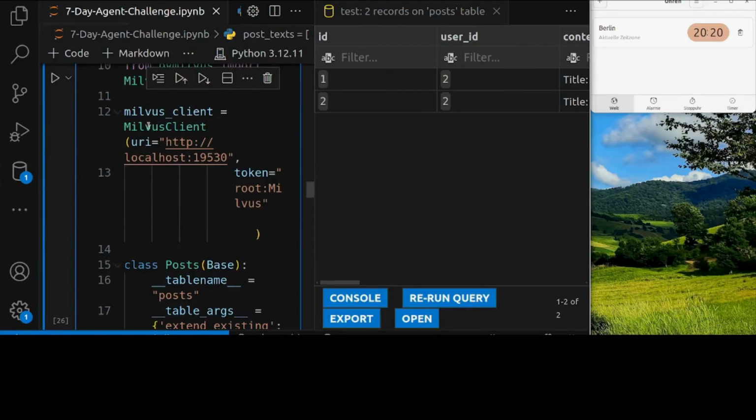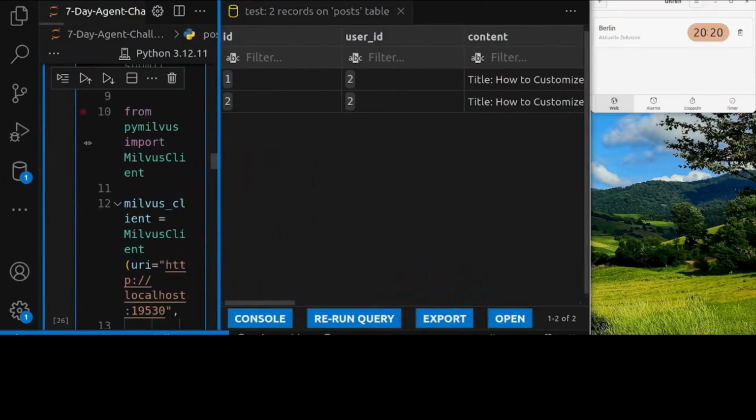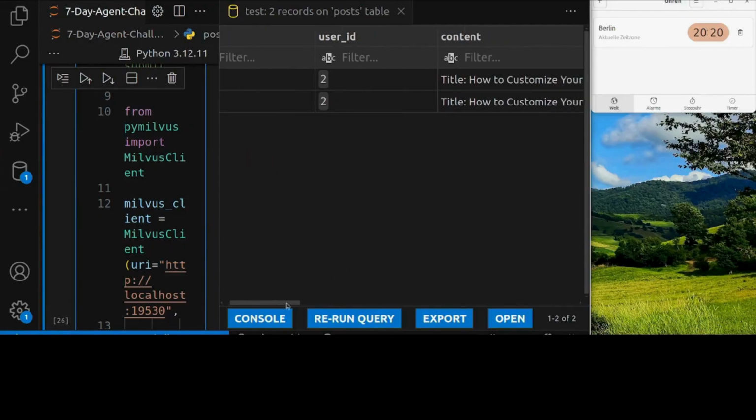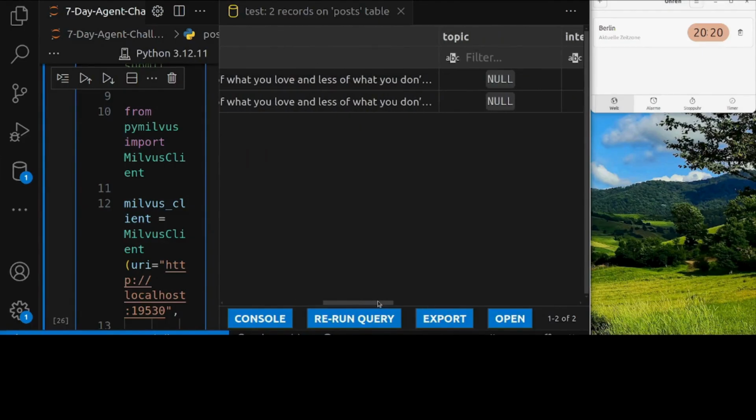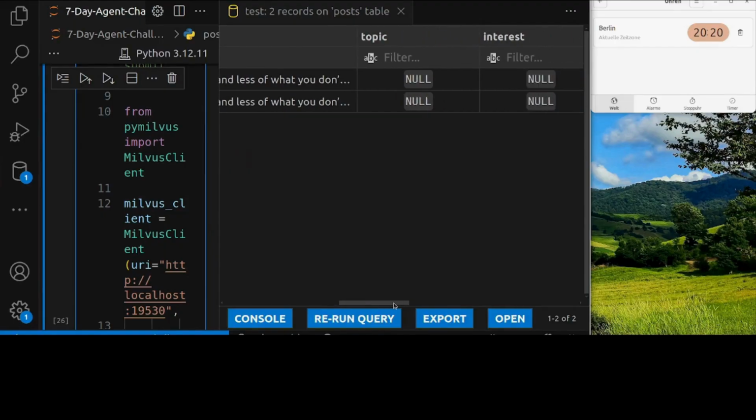I go to the left panel, open the MySQL tools, select the posts table, and click the search icon. And boom! We have 2 entries. This means we successfully connected our application to MySQL. We have a post ID, the ID of the user who created the post, and the text content of the post.